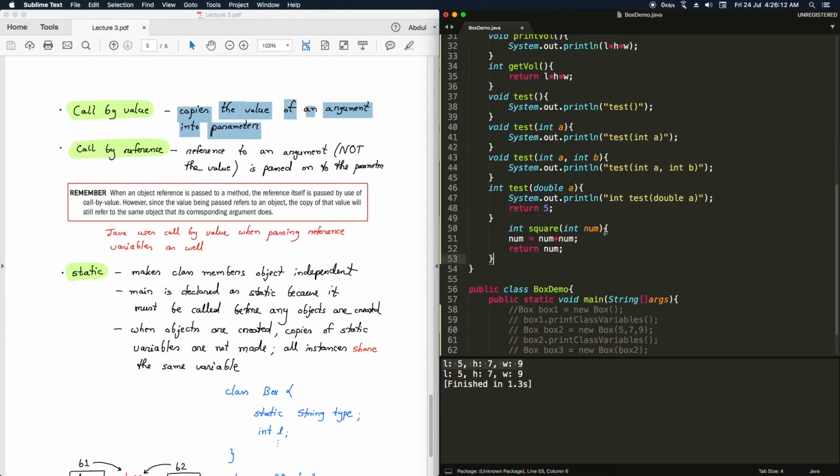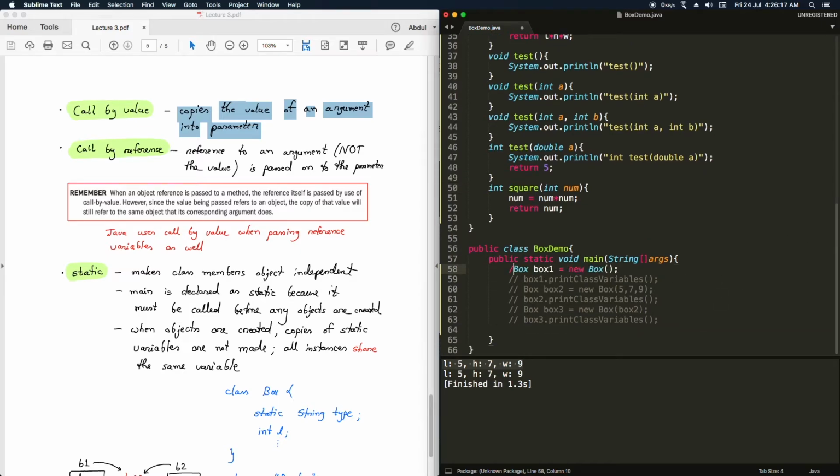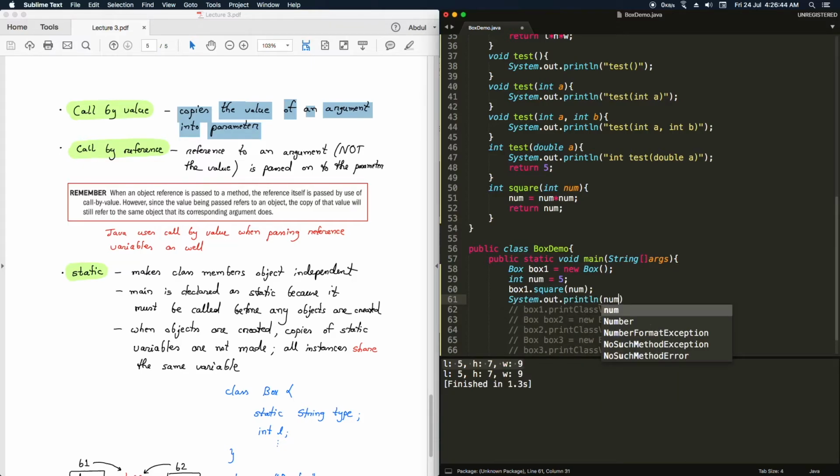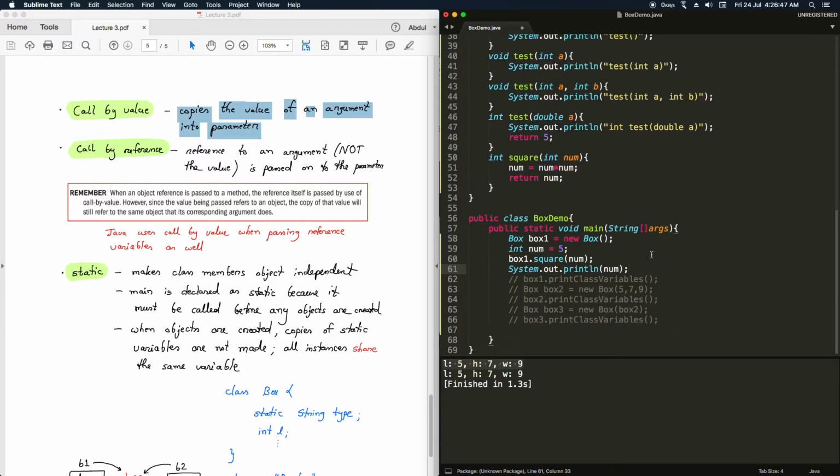Okay. So I've created a box object here, and now let me call the square method. Let me create a variable here called num5, and let me pass num here. Now if I print num, what do you think is going to happen? Pause the video, guess an answer, and then resume. I'll now run the code.